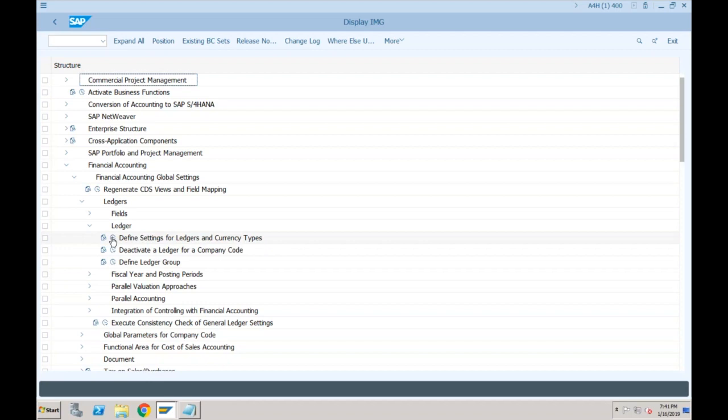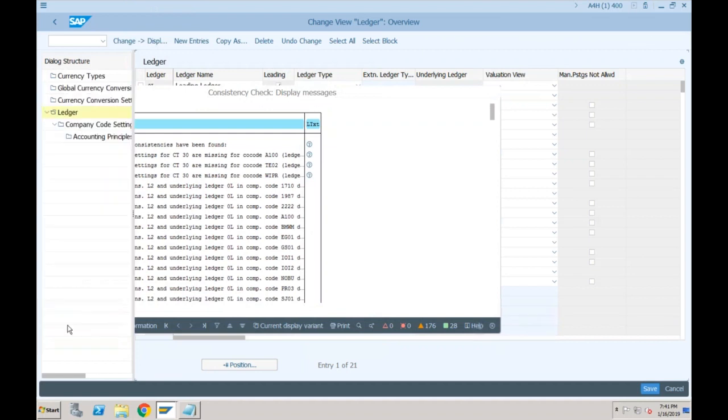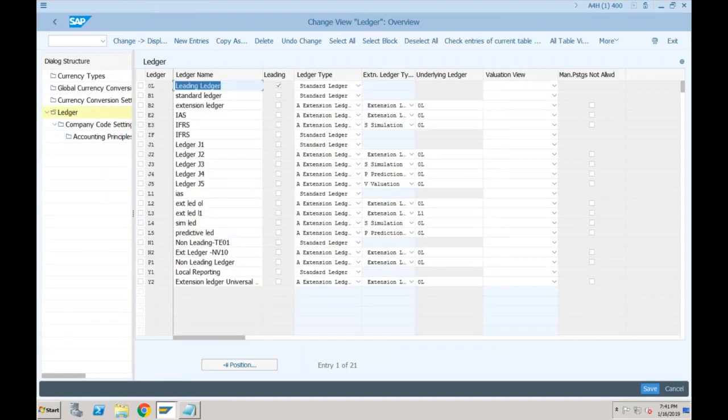Okay, so if I click on define settings for ledger and currency types, you can see here you have these different ledgers. So you can provide the ledger code, the ledger number, and whether it is a leading ledger or not. But apart from this, all these other columns were not available in SAP ECC. There was only the fourth column, which was totals table, and totals table is no more available in S4HANA. And in terms of ledger types, earlier there was only leading and non-leading, but both were created as standard ledgers.